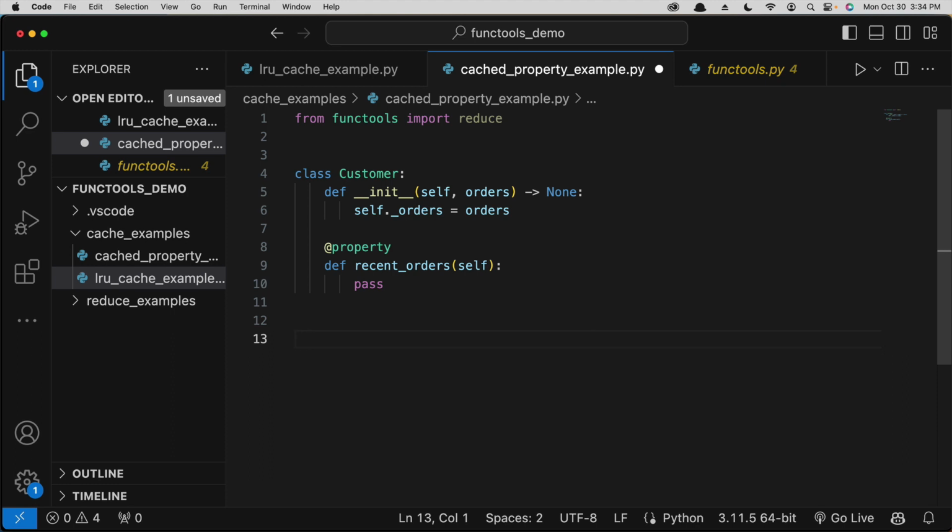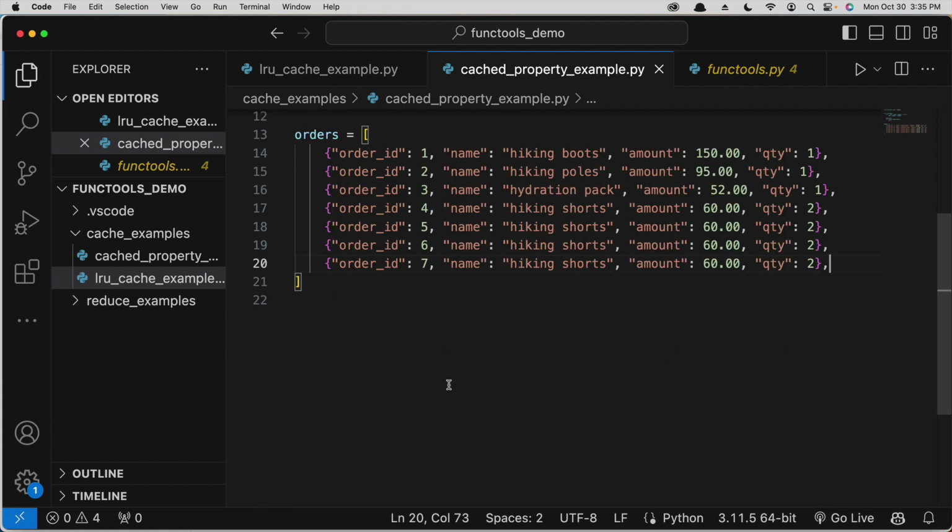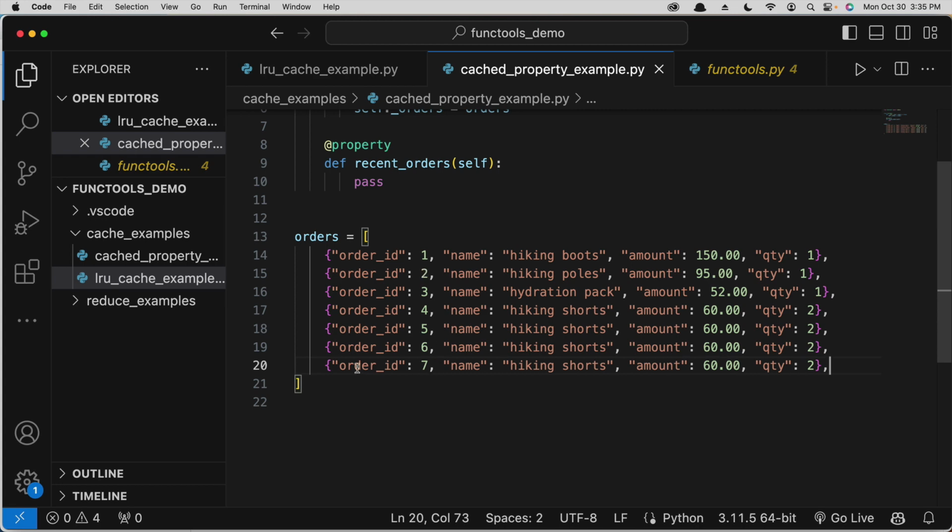Okay, so what I'm going to do here is create a list called orders. This is just going to give us some dummy data to use for when we call the recent orders. This is similar to the example that we were working with earlier. I made a couple differences to it, basically adding this order ID, and we're going to assume that the highest number is the most recent.